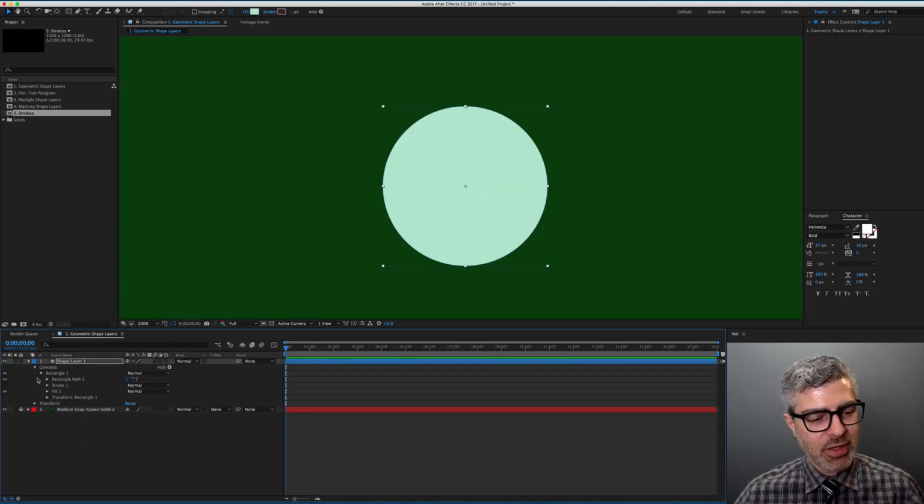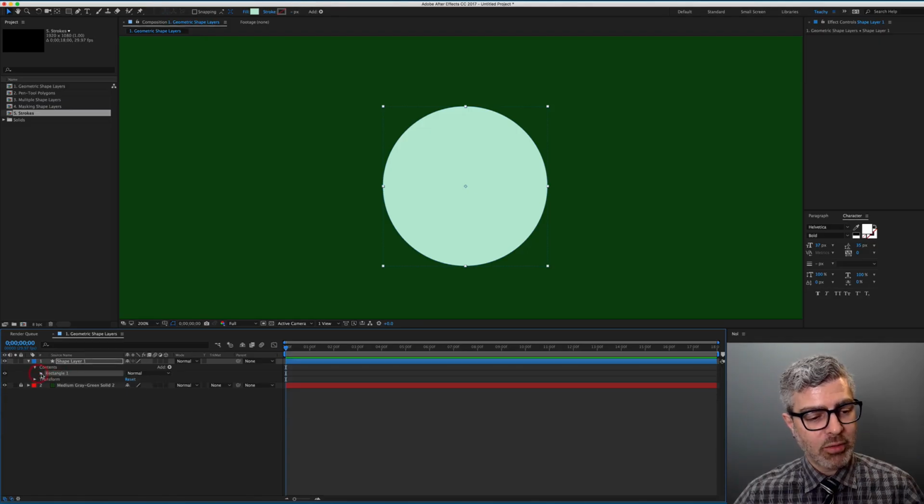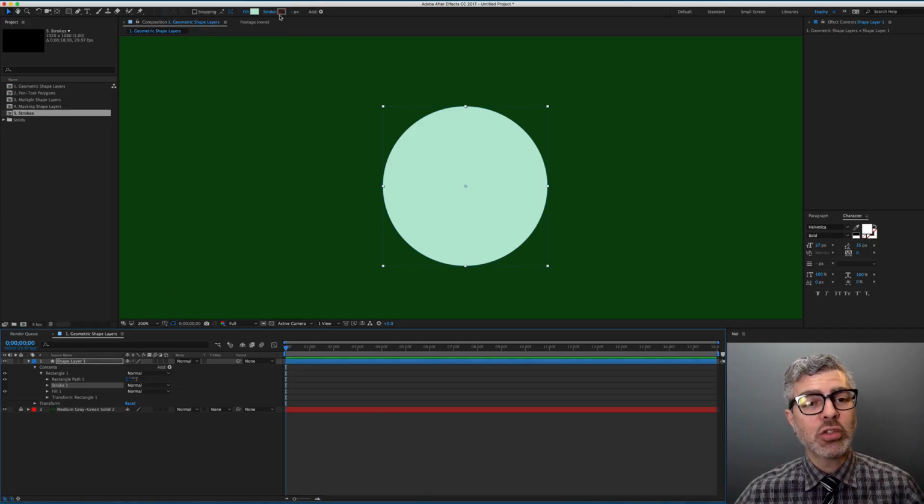And then there is this stroke and fill under the rectangle contents as well. It's not actually within the rectangle path, but in the rectangle folder, there's a stroke, which at the moment, you'll see the eyeball is off because we turned the stroke off up here, right? So there's no stroke information on that, though you could always put that on. And then here's the fill information.